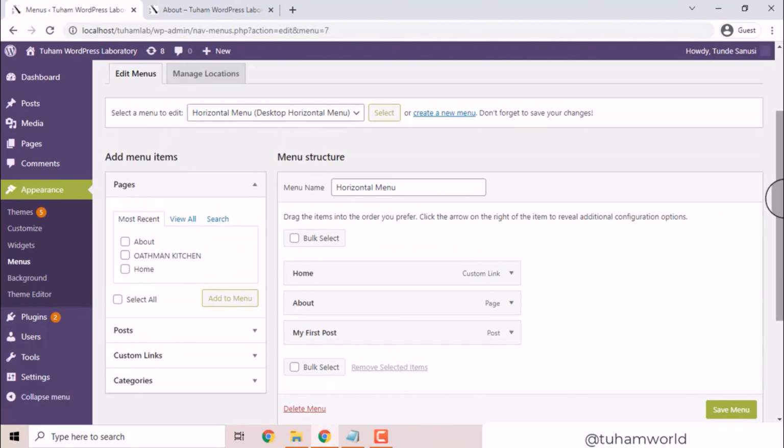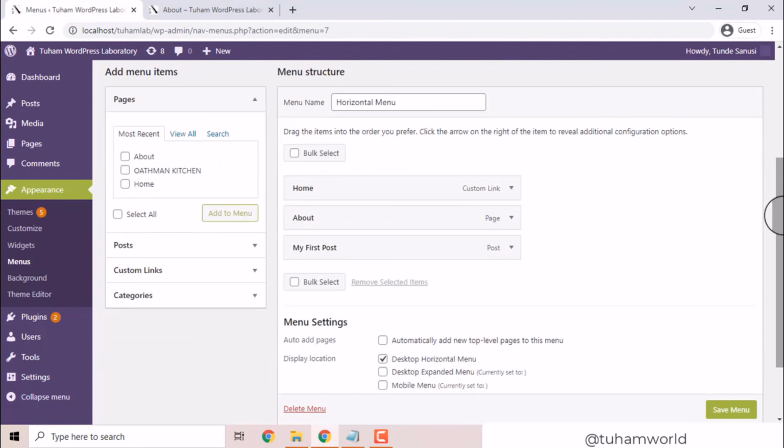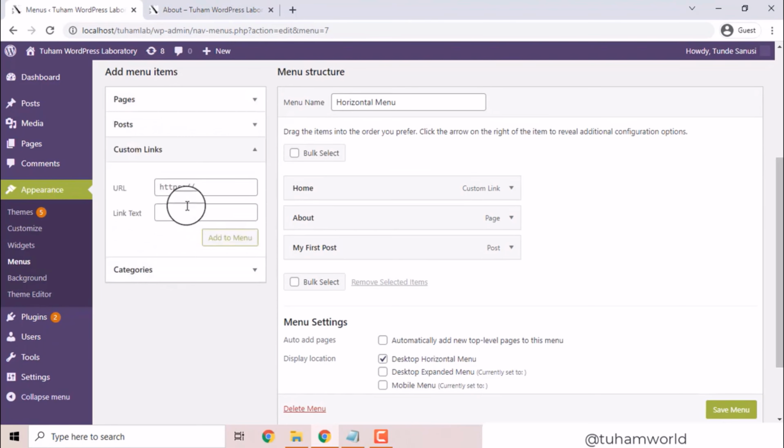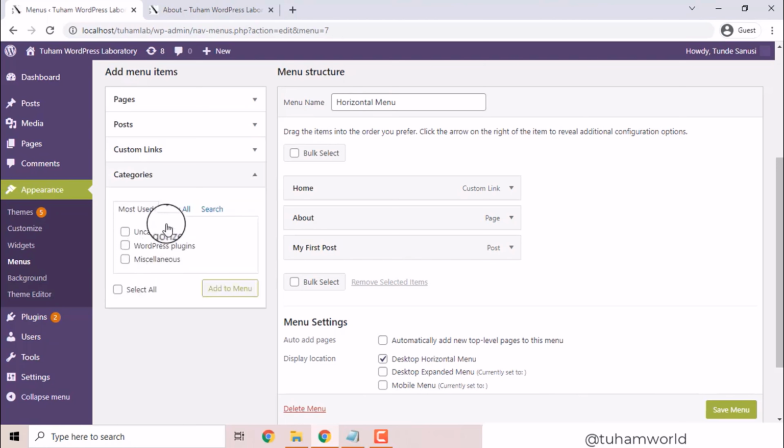There are also other options of adding items. Apart from pages and posts, you can also add custom links. So let's say you want to link to an external link that is outside of your website, such as your social media platform or another website. You can also link them here. Another option is you can also link categories. We are going to be making use of these last two menu items in the next option.